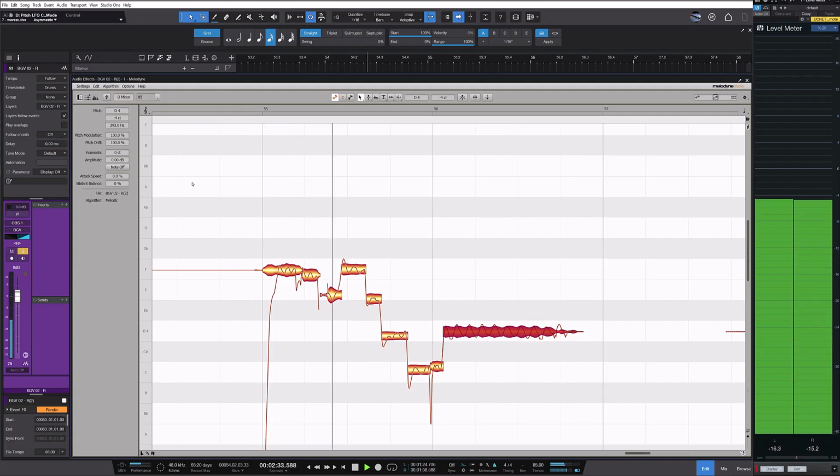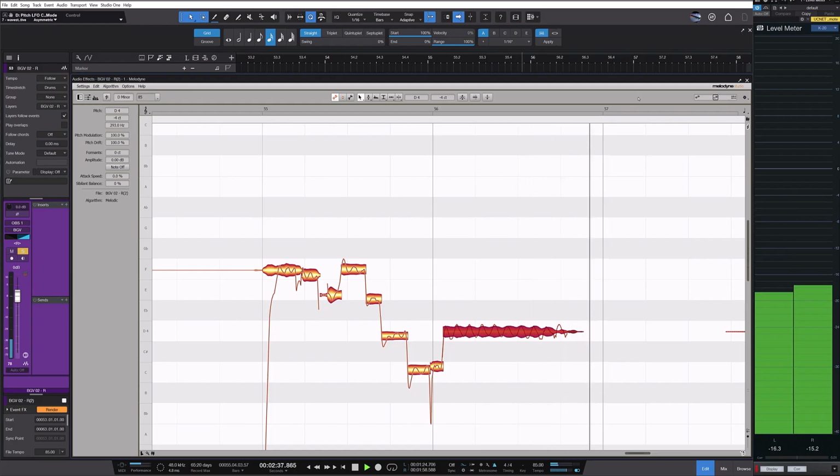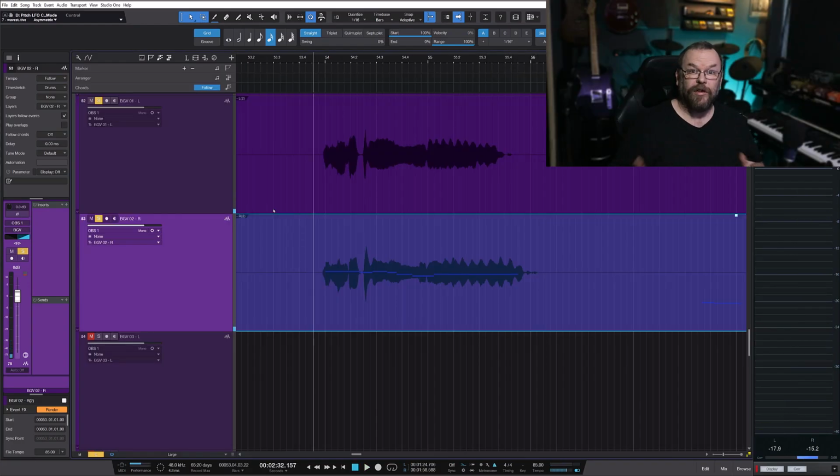New and old friends. How much tighter does that sound? And Melodyne has let us do that.